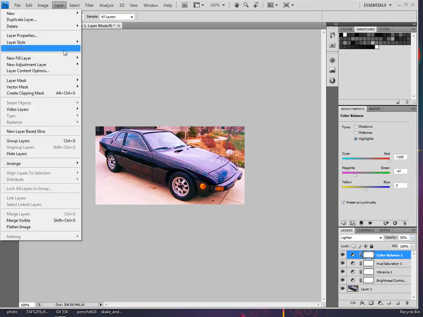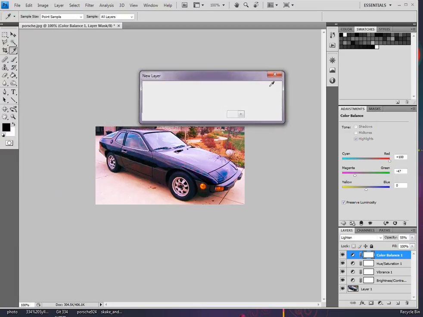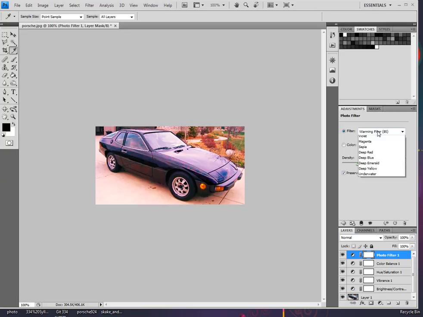Let me see. Black and white: don't use that one. Photo filters are pretty cool. They're just like filters on your photo, basically different colors, cooling, and so forth. That's very cool.